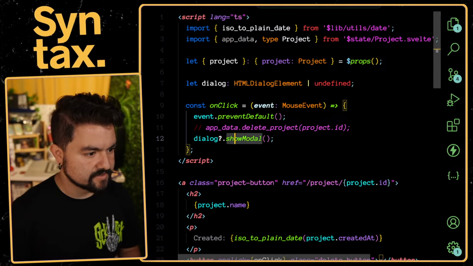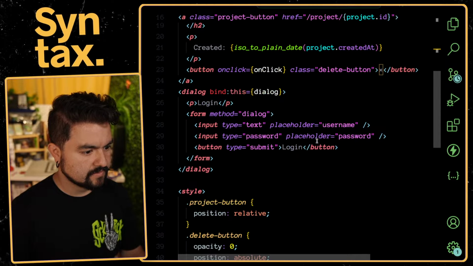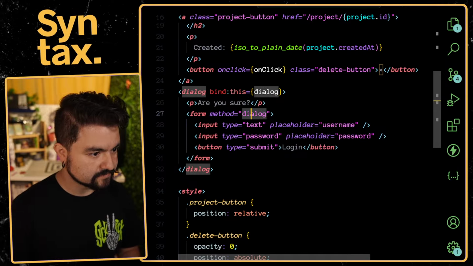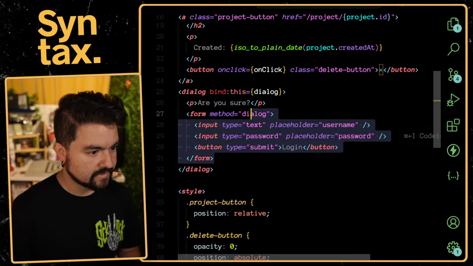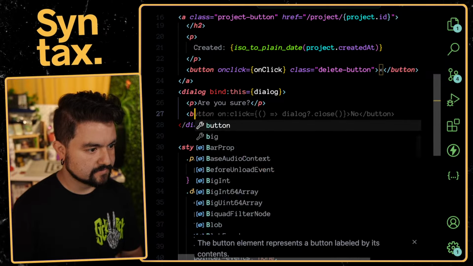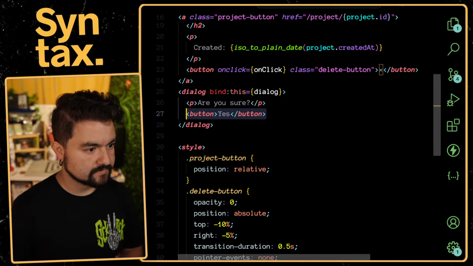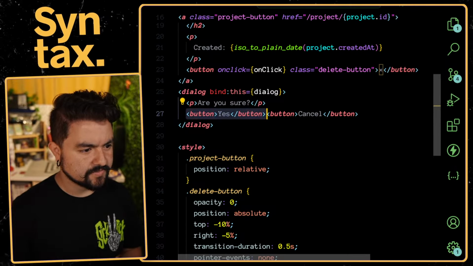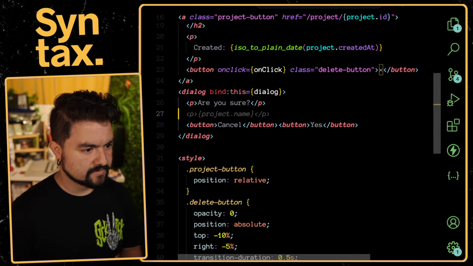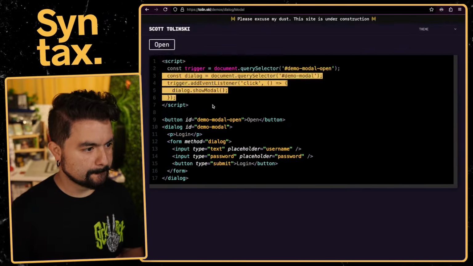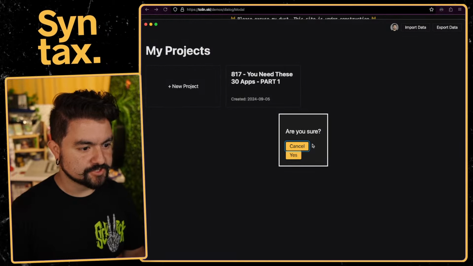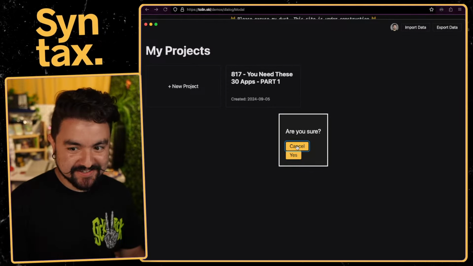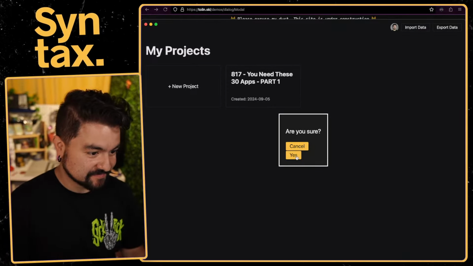And then we're not going to delete the project immediately. Are you sure? And then two little buttons. Yes. Cancel. I like the confirmation button on the right. Let's see if this works. Are you sure? That's cool. It doesn't look... I mean, that's cool.